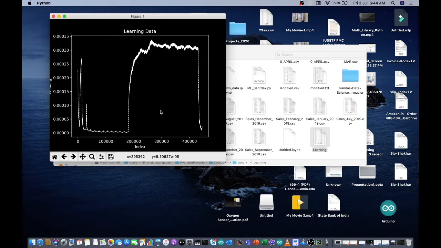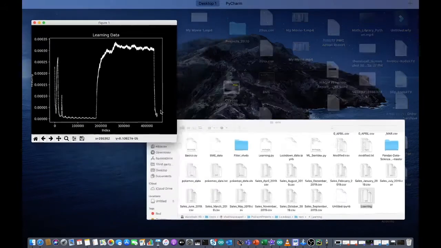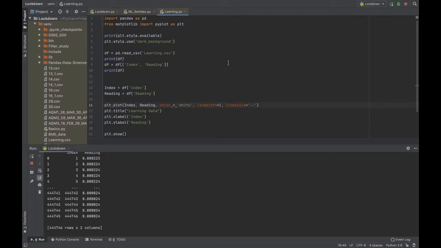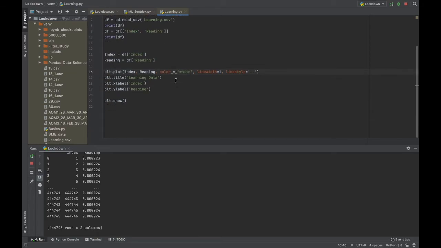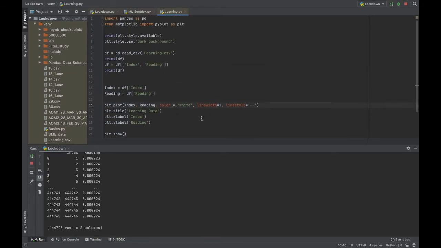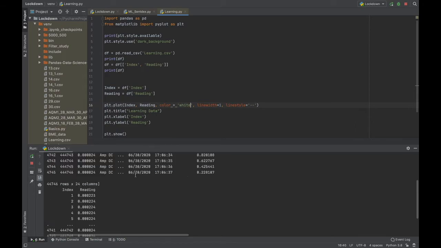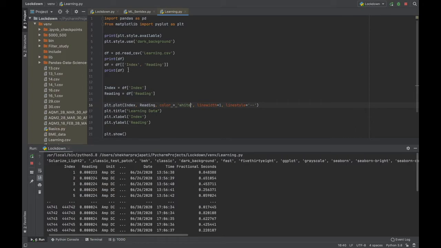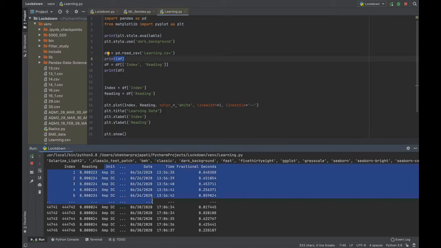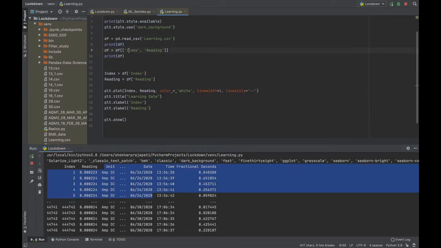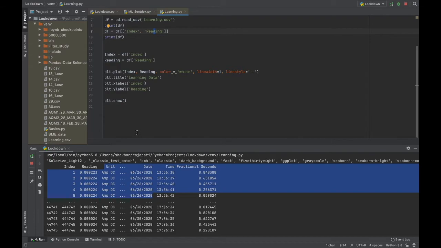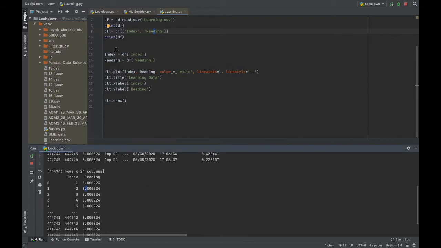So that's how you learn how to plot and how to visualize different data. This is just for today's video. I think you liked it. You can see everything. Whenever you do the print command, this print is printing all the styles, this entire data is printed here. Then when you chose index and reading, two columns, it printed even that because you have given this command.